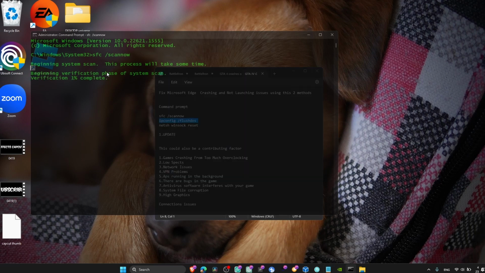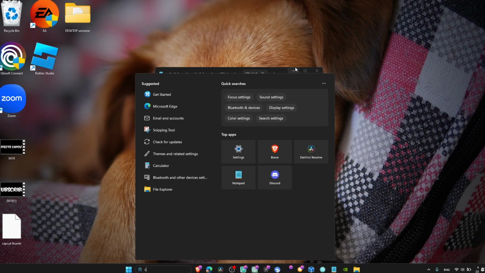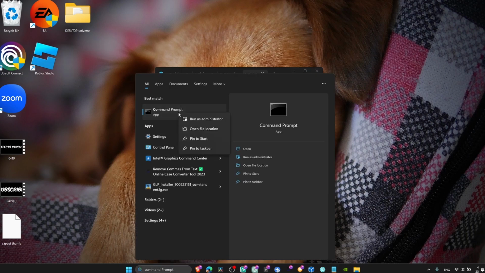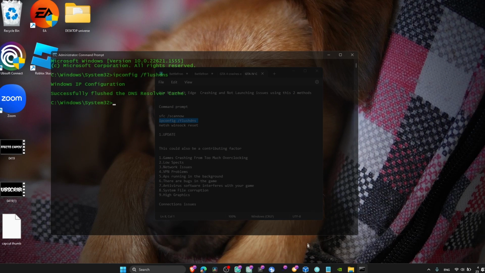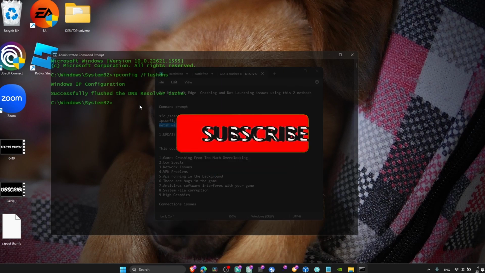The first one, it's gonna take some time because this will look if you have any corrupted files on your system. So just wait for the verification to complete and then move to the next step. And please here enter the next command. I'll leave the command in the description of this video and the last one here.